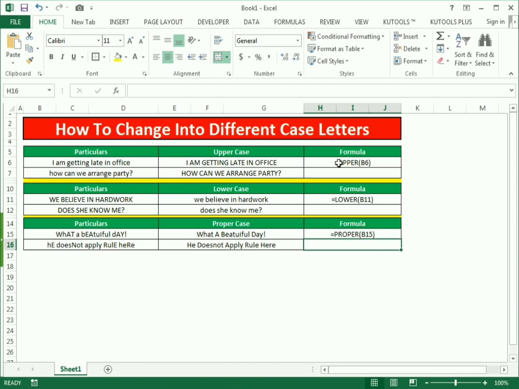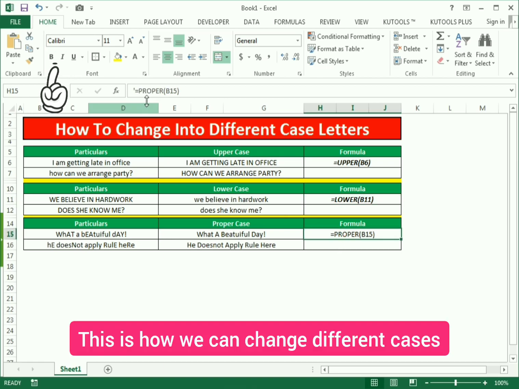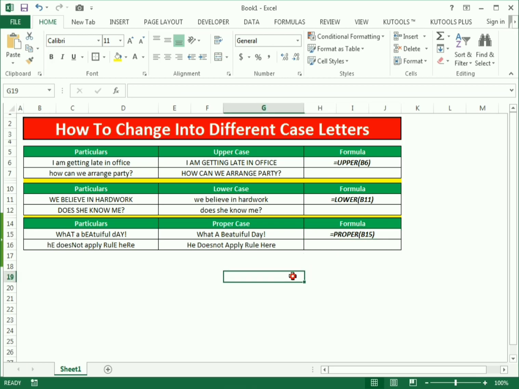Now to make the formula presentable, select the formula, go here to the bold and italic. Similar function use here, select the formula, go here to the bold and italic, and for the last use the same function again, italic and bold. This is how you can change the data into different cases.